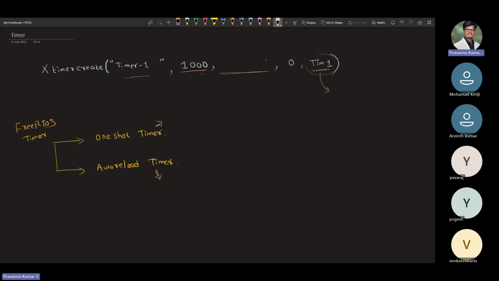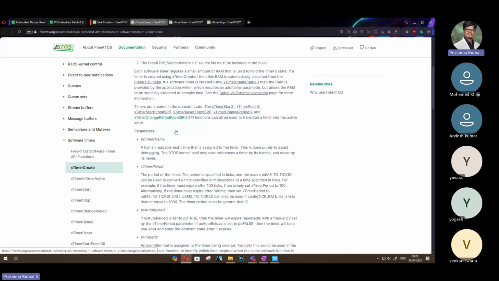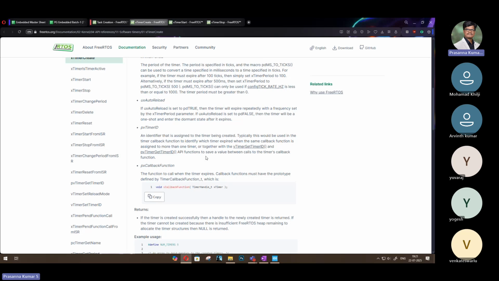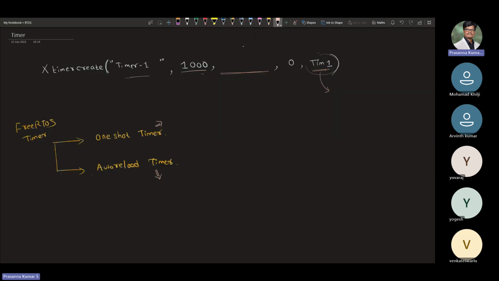Third parameter, we will give something like pdTRUE and pdFALSE. If you give pdTRUE, that means this is an auto reload timer. So this third parameter is nothing but whether it is an auto reload timer or not. That is what this third parameter is.